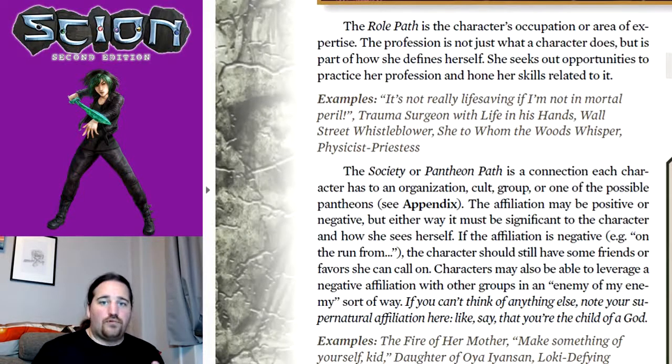And then we come to the role path, and this is how it's being described. The role path is the character's occupation or area of expertise. The profession is not just what a character does, but part of how she defines herself. She seeks out opportunities to practice her profession and hone her skills related to it.